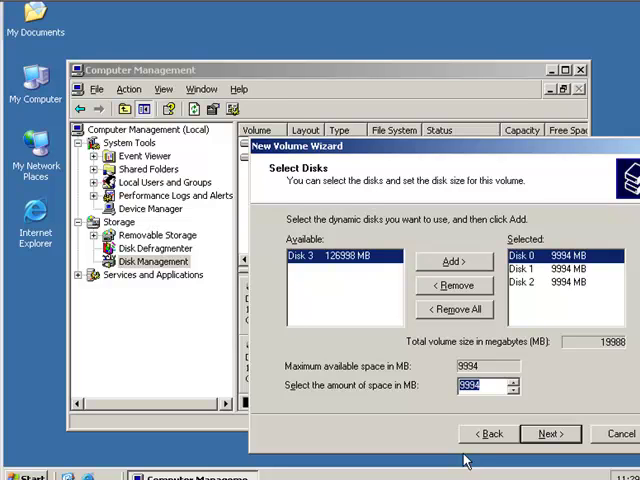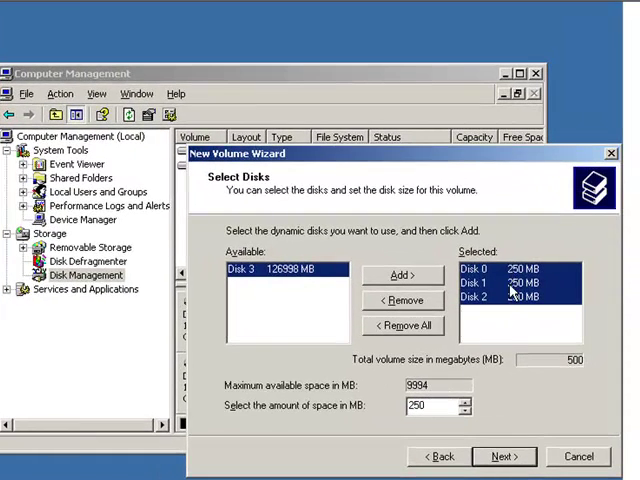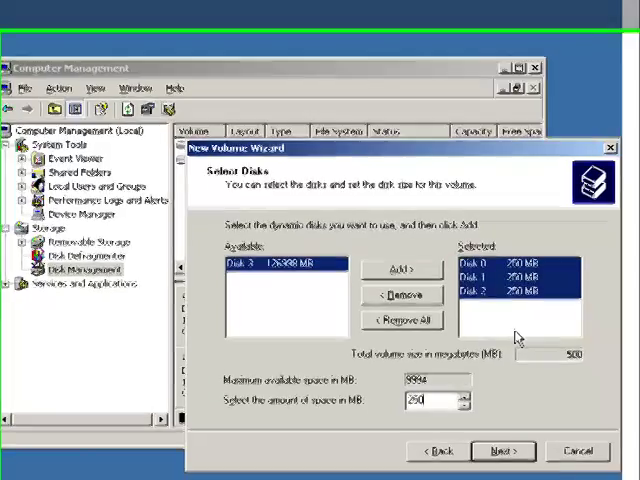So it's going to be the amount of space that's available on the smallest drive. I'm going to put 250 meg in here just to make it small. We take 250 meg from each drive, and that's the amount of space in megabytes from each drive. But the total volume is 500. So RAID 5 uses 1 disk space worth of storage in order to store the parity stripe.